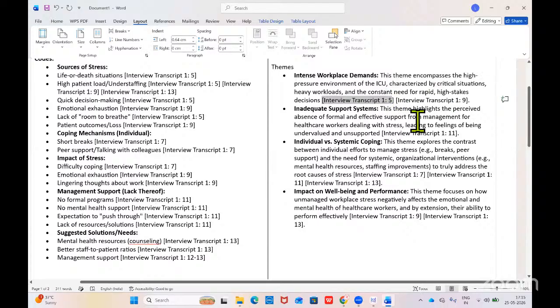Which interview transcripts are they coming from? Inadequate support system. The theme highlights the perceived absence of formal, effective support from management for healthcare workers dealing with the stress, leading to feelings of being undervalued and undersupported.